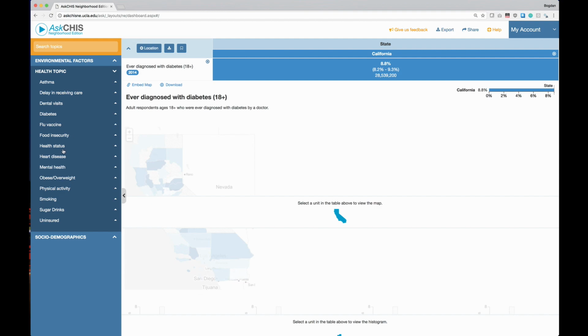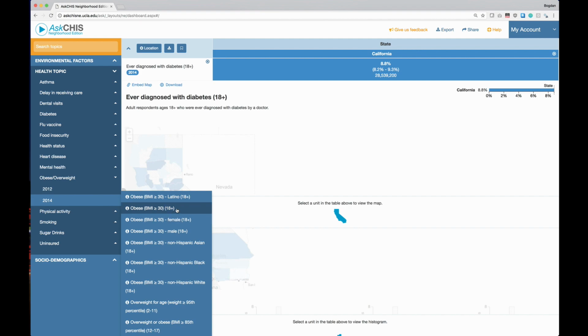Let's start by adding some indicators. Let's look at obesity and overweight. We'll click on the obese overweight topic, click on 2014, and I can see all of the different indicators available. So we have some adult indicators for obesity by race and ethnicity and by gender, as well as some overweight and obese estimates for the child and teen population. Let's focus on adults today.